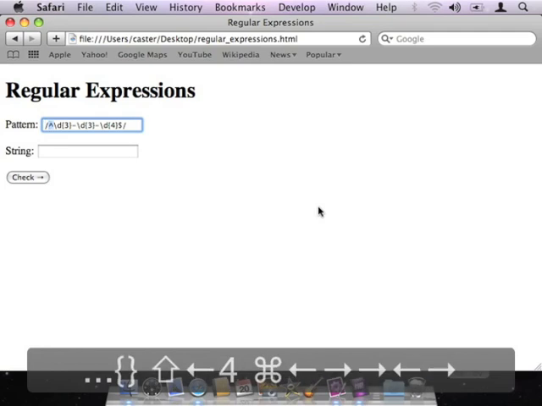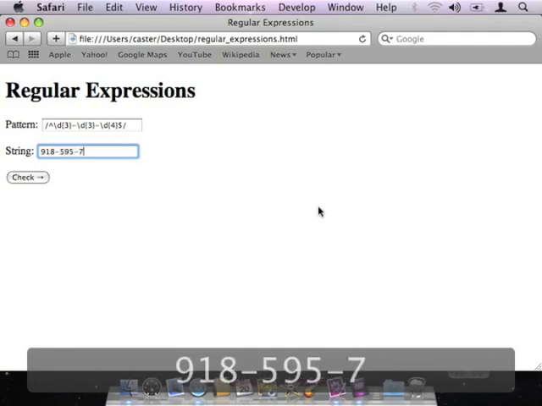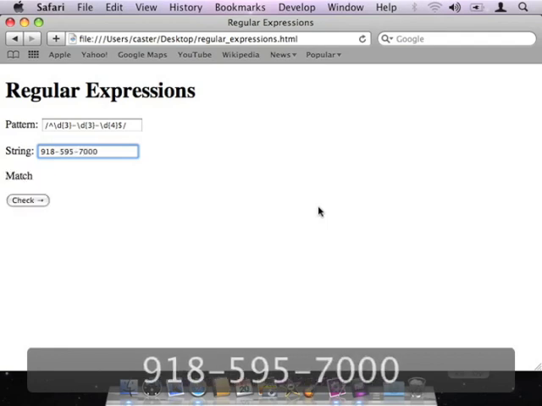So now I'm saying I have to have the beginning of the line followed by a digit repeating 3 times, or 3 repeating digits, then a hyphen, then 3 more digits, then a hyphen, then 4 more digits. So that should match your standard telephone number. So if I put in 918-595-7000, it tells me that that is a match.